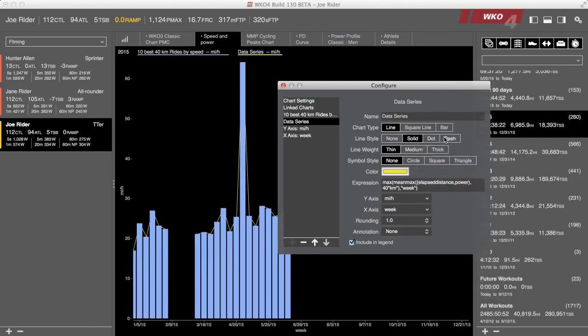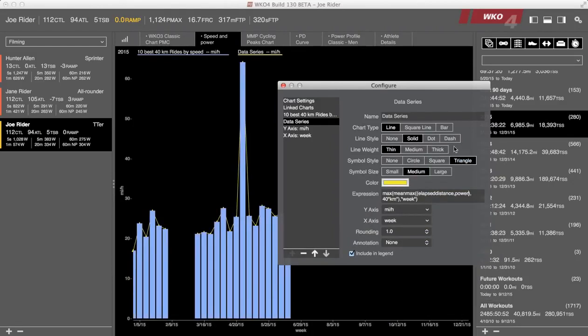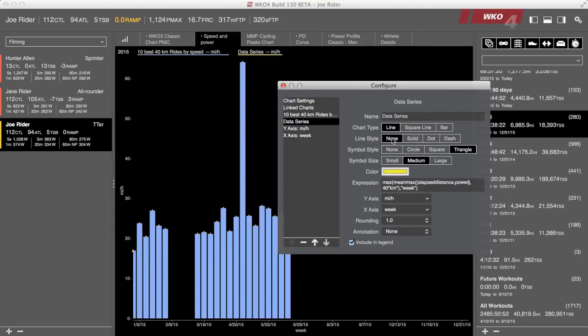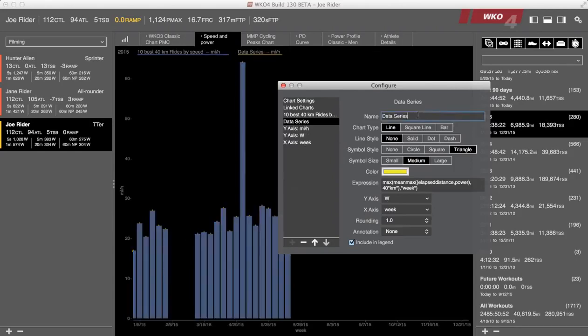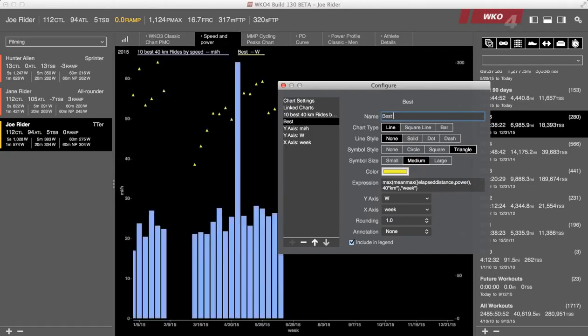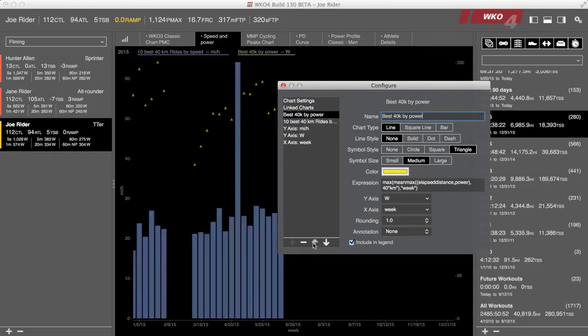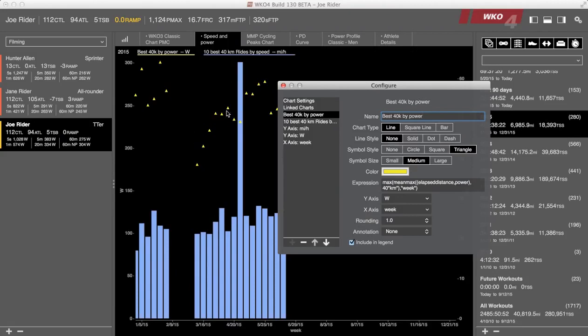And it probably makes really good sense to make this a triangle and no line styles. And I'm going to bring this to the front because it's kind of hidden in the background. So I'm going to move this data series up, and let's just say best 40K by power. All right, so that's going to be our thing there. I'm going to move that up to the top there, so it's on top of these other ones. So now the yellow triangles are on top of the blue, so that's pretty easy to see.